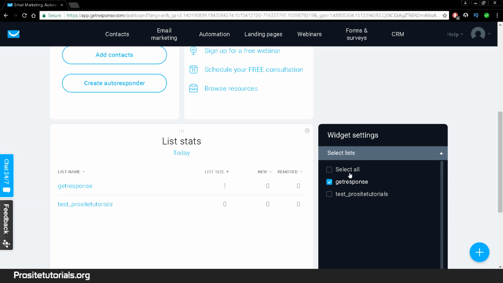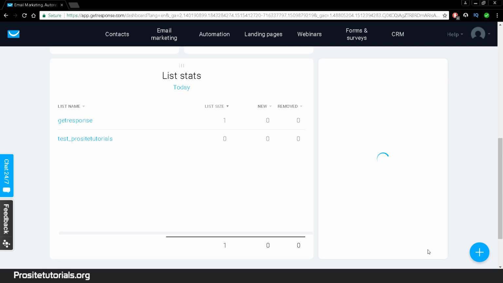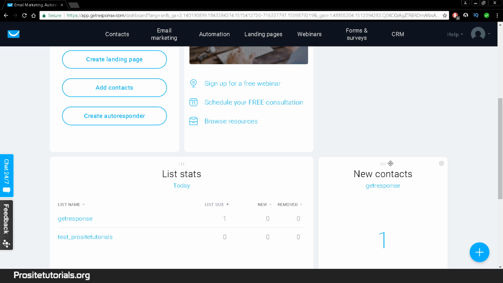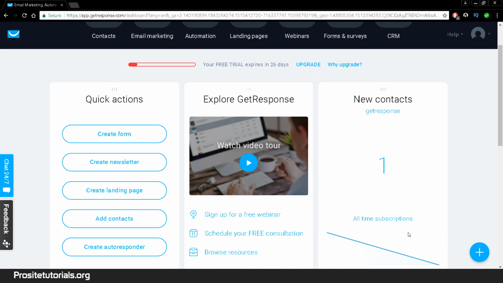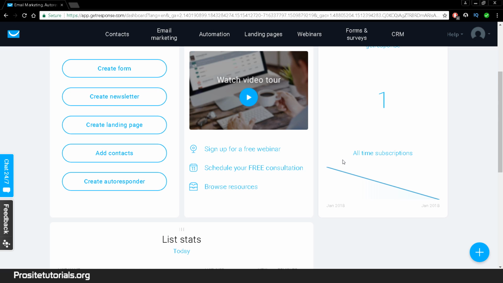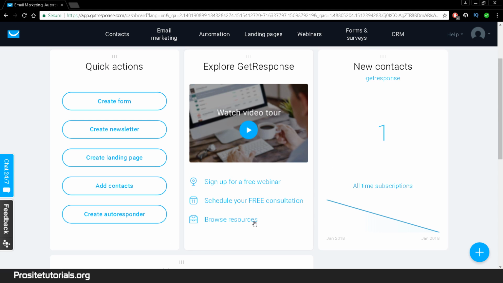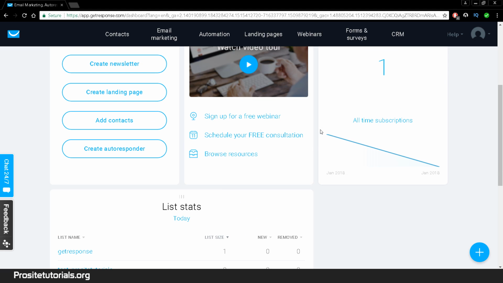I believe it won't show any kind of information because this is a new account, so you can see the number of subscribers. This allows you to see your progress, for example if a particular advertisement that you are using in Facebook is actually helping you build your list. And you can see this information over here by the number of subscribers that you are getting. So this is a widget that you can add.